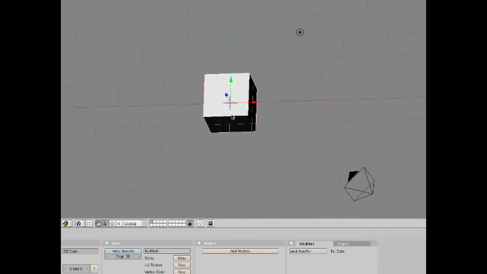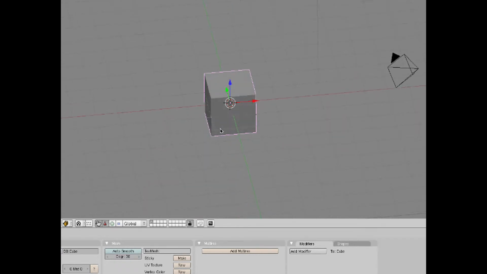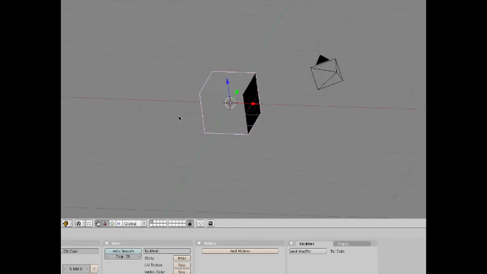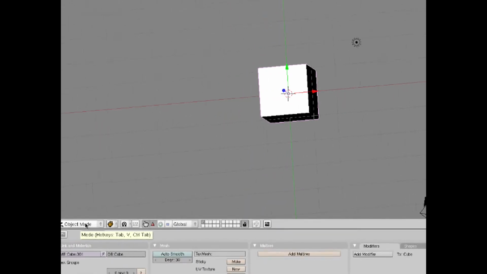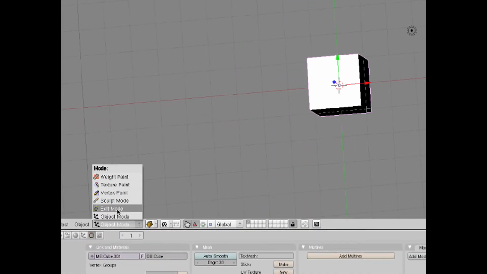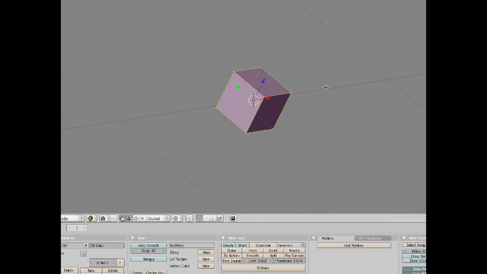Okay, and now, let's say the cube's great and all, but I want to edit the way it looks. All you have to do is click on this tab and click edit mode. Okay, and as you can see, a bunch of vertices popped up on each edge of the square.